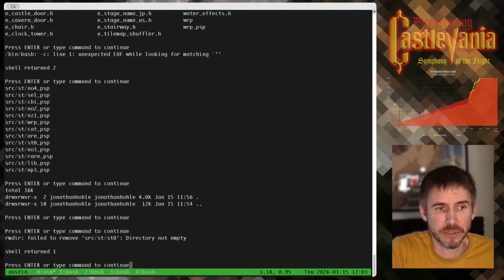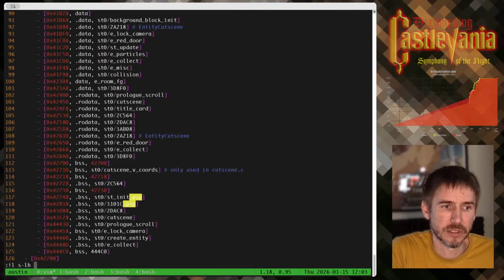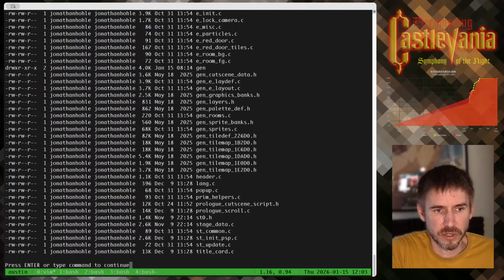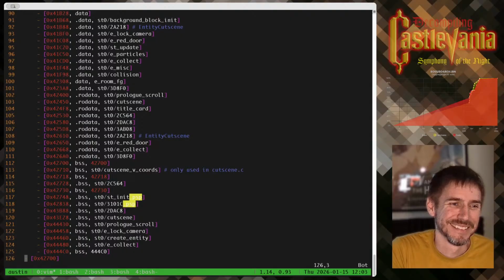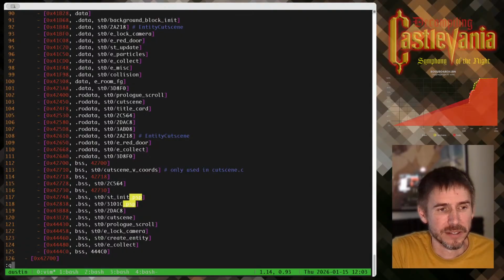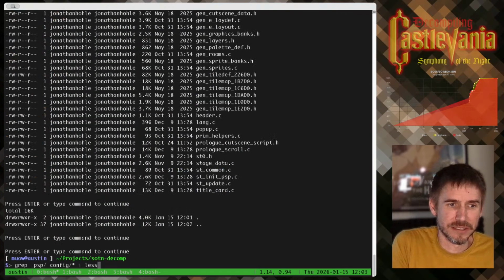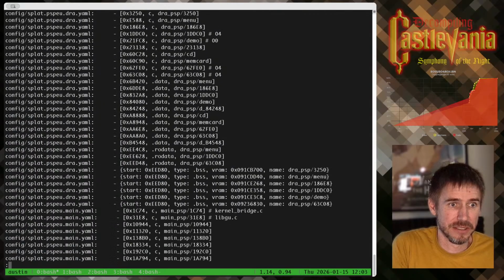And ST0 should be the same. Oh, it's not empty. So what's in ST0 now? And this is one of the reasons I wanted not ST0 PSP. That's why. And that's why you don't always pass rm -r. All right, another one done. Let's see what else there is.